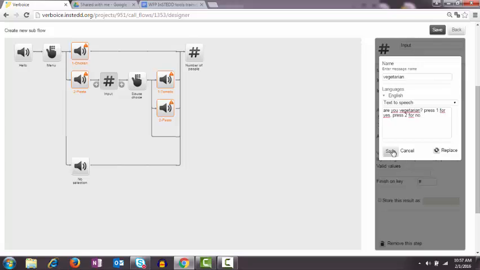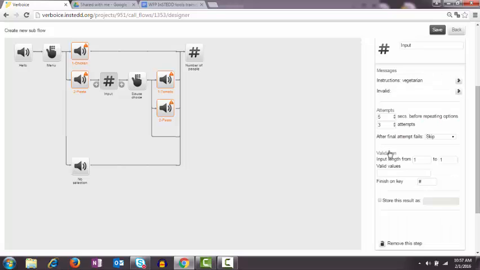Okay, so we will add another option after pasta to confirm whether the person is choosing pasta because he's vegetarian or he's choosing pasta because he likes to eat pasta that day. So 1 for yes, 2 for no. Okay, we will save this.